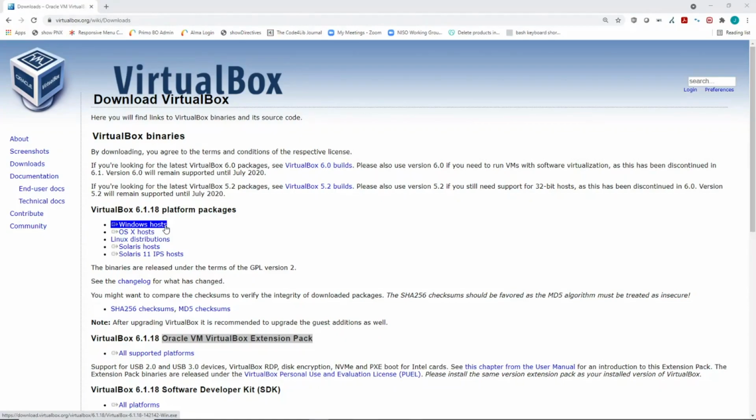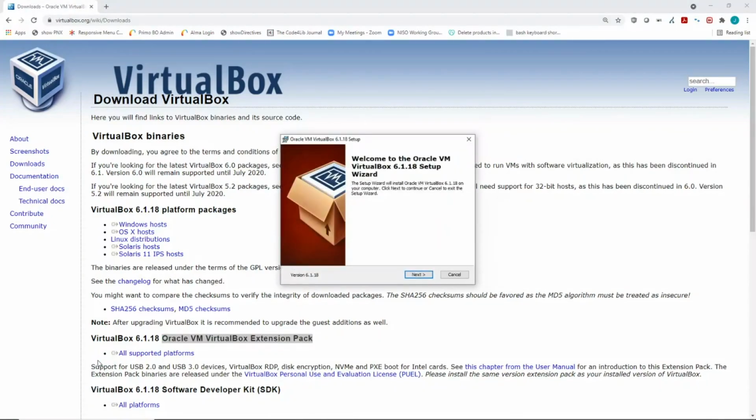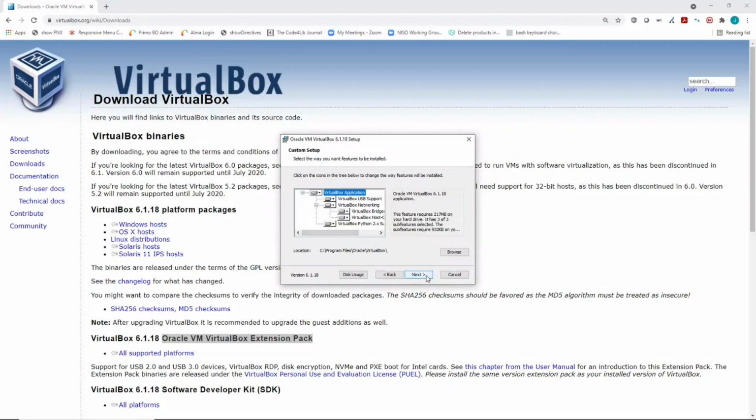So I'm going to go ahead and download the Windows hosts package. And now that I have it downloaded, I can just run it. I'll go ahead and open it, and then we'll get this installation wizard. I'm going to start by clicking Next.